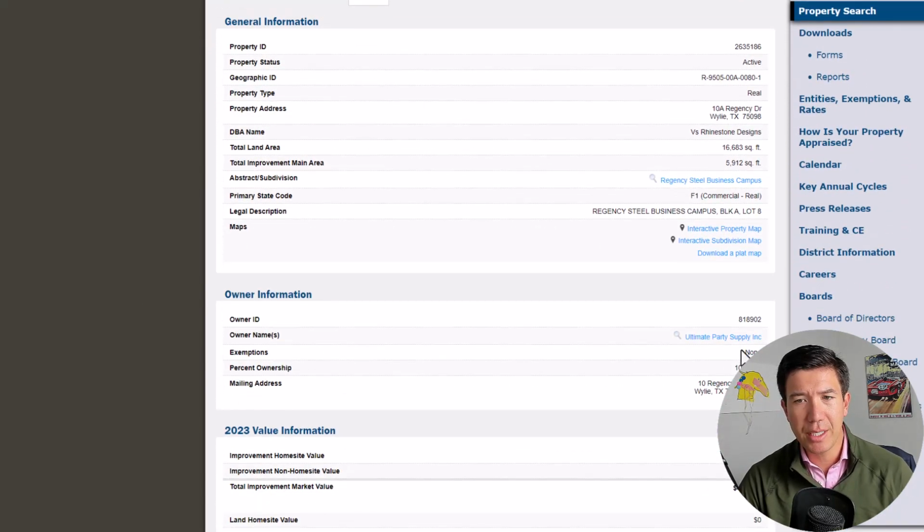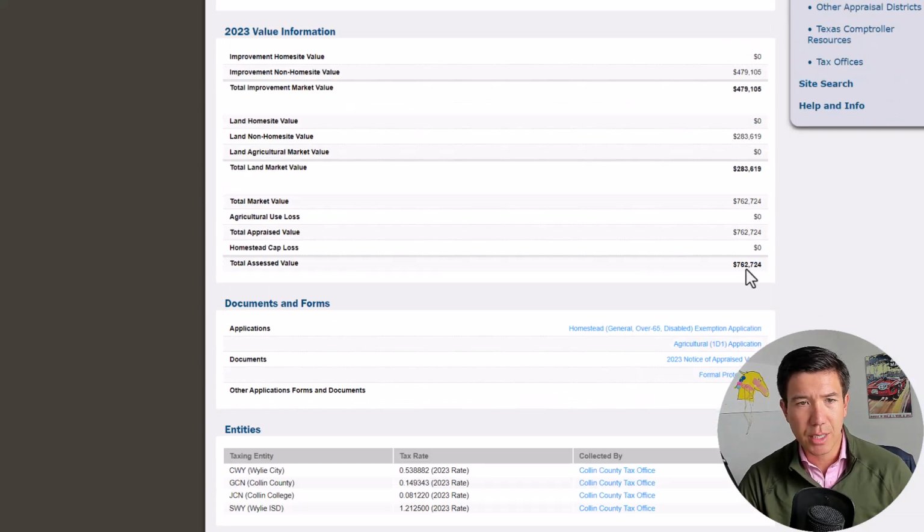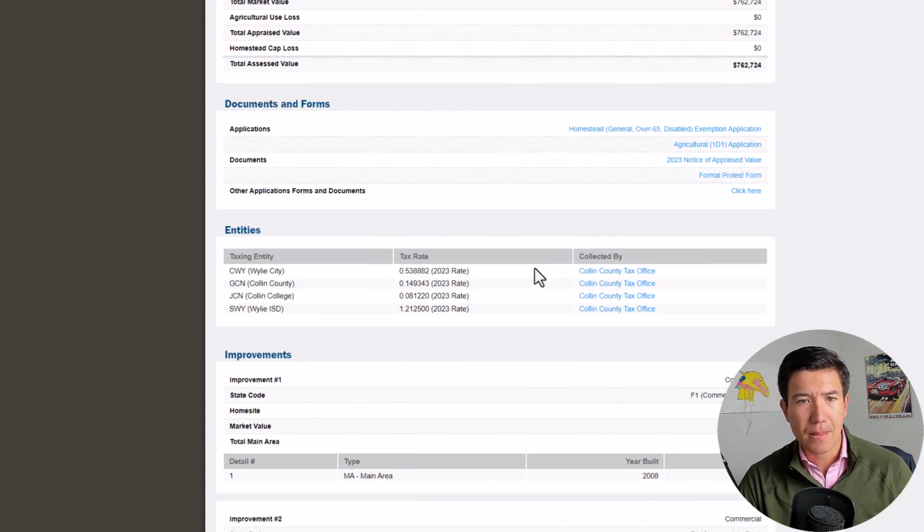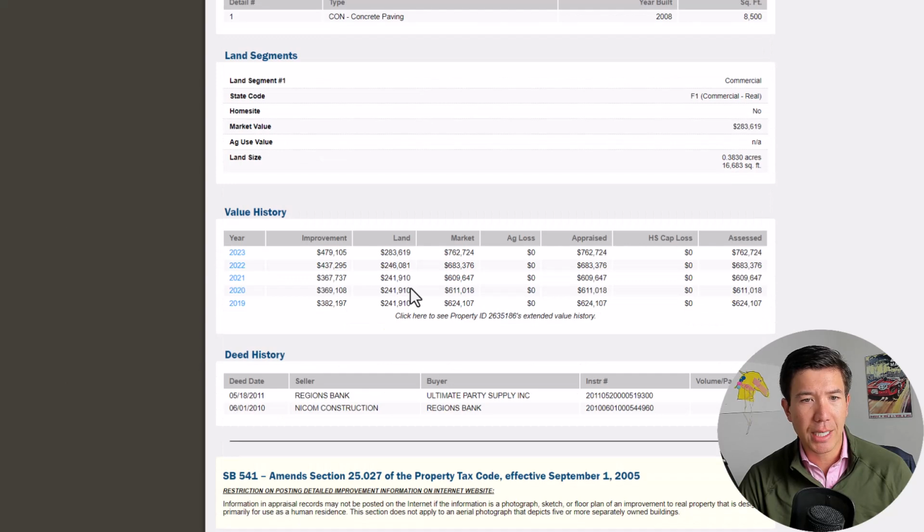And what we want to do here is get that party's name, so we just want to copy that. We can see what it's appraised for, the assessed value. Okay, so maybe 600 is low. Maybe we offer 750. You can see the deed transfer dates as well.